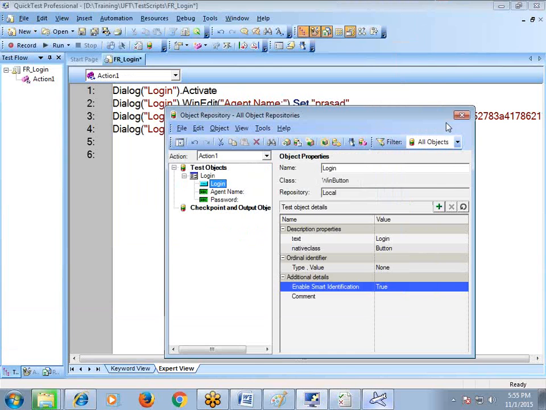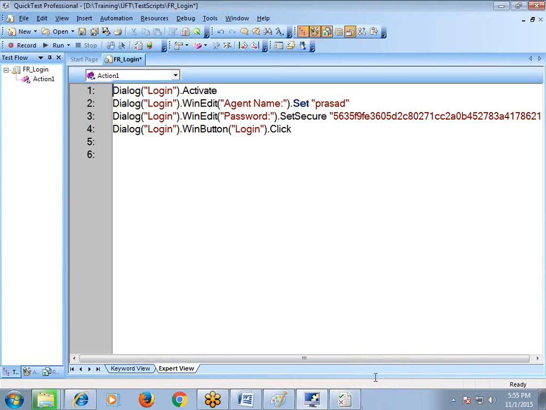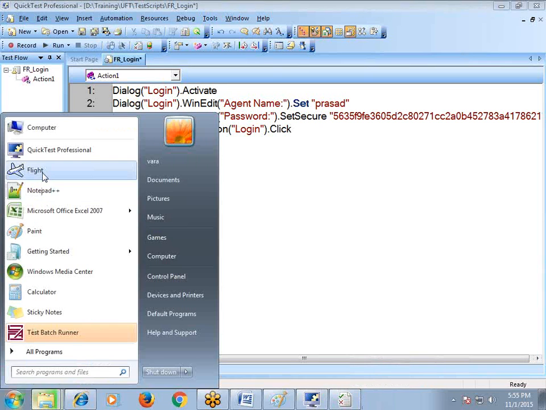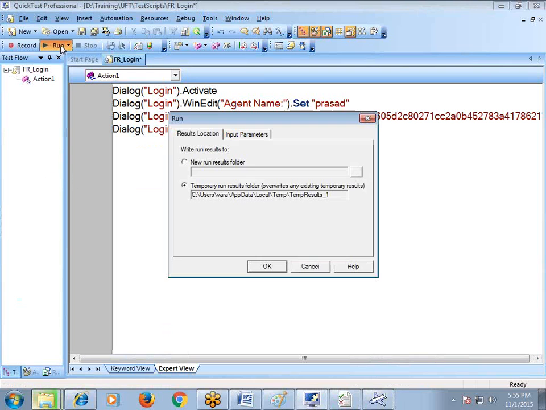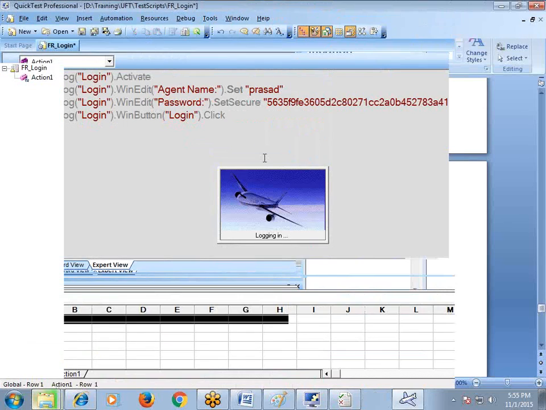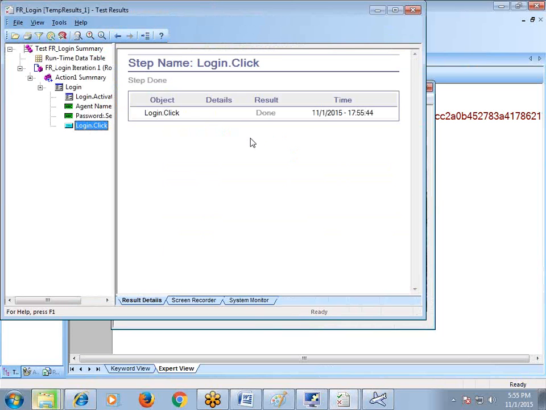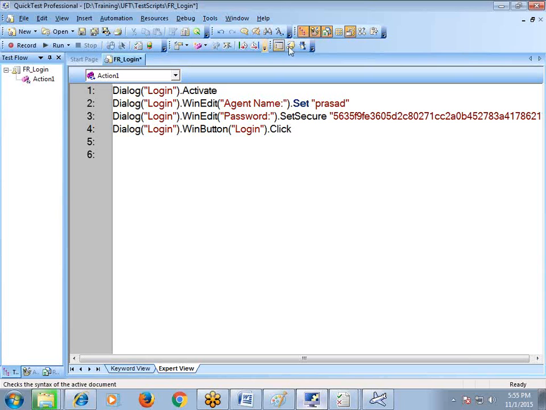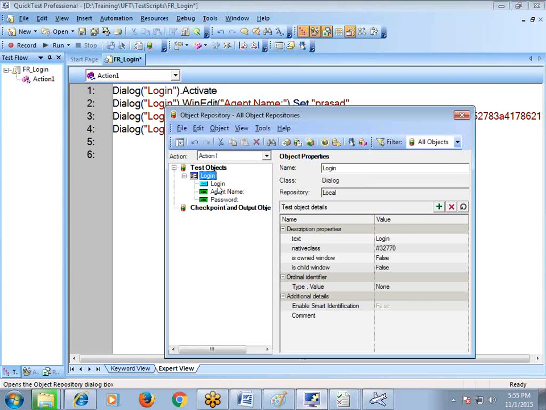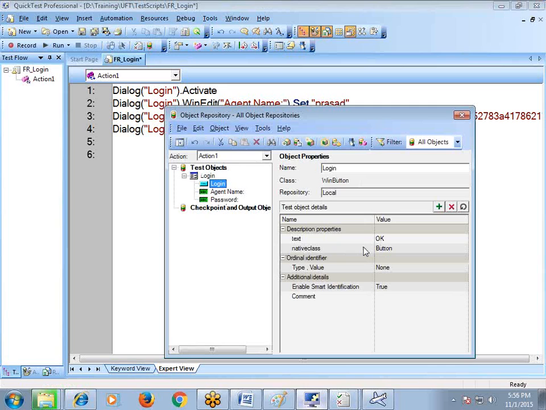See here in the description, we have still not updated the text value to OK. Suppose I modify this value to OK and run the script, what will happen? Will it use smart identification or not? If I run the script now, is it using smart identification? No, it is not using smart identification, because this description itself is identifying that button properly. So there is no need to use smart identification here.